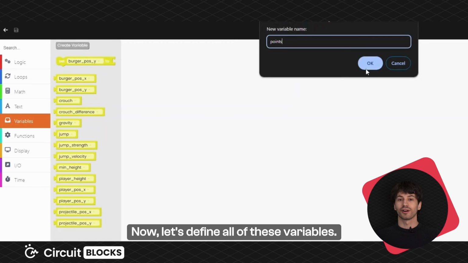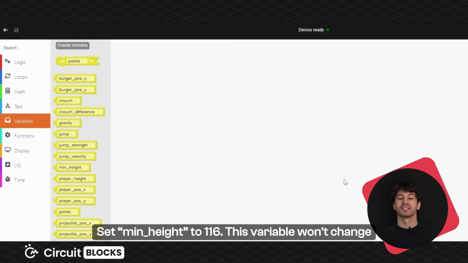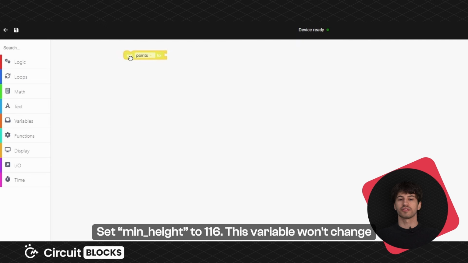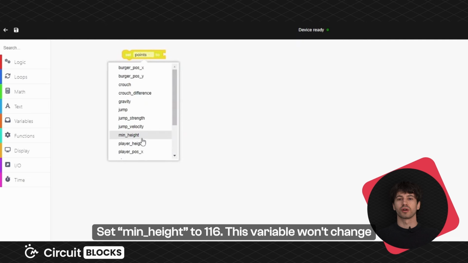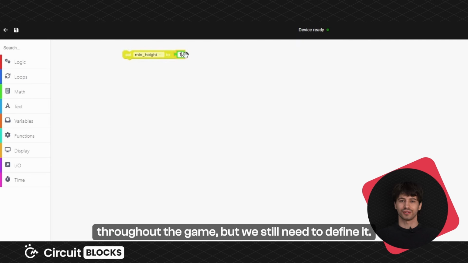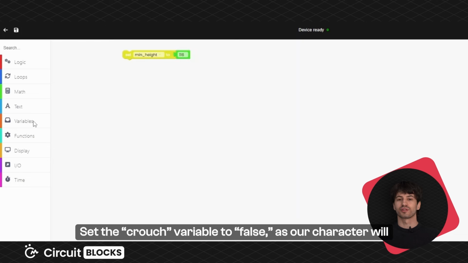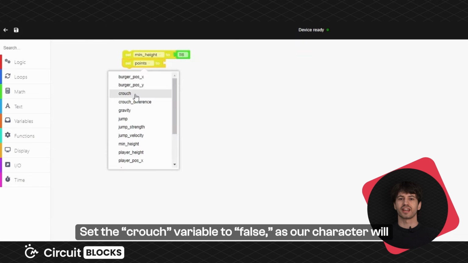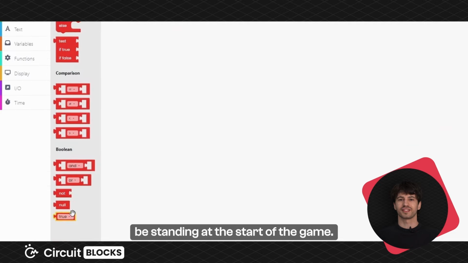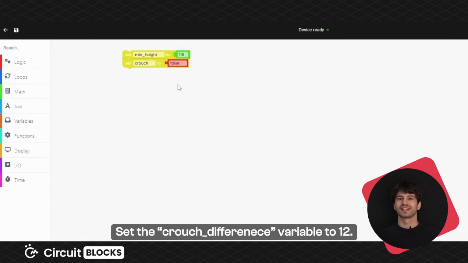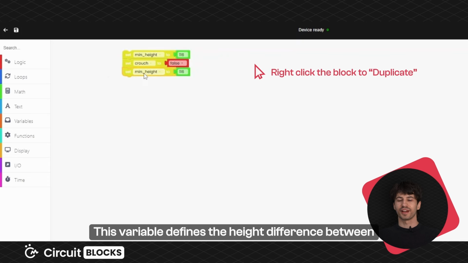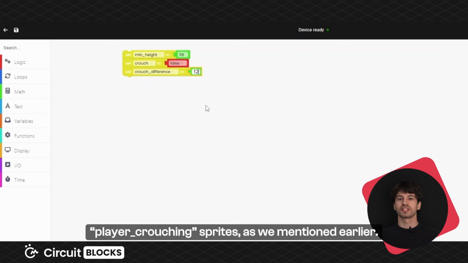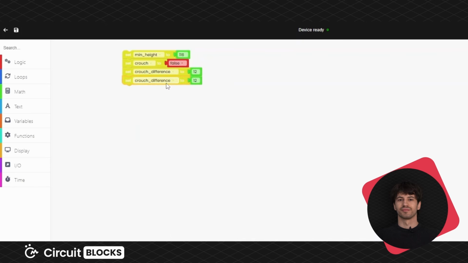Now, let's define all of these variables. Set minimum height to 116. This variable won't change throughout the game, but we still need to define it. Set the crouch variable to false, as our character will be standing at the start of the game. Set the crouch difference variable to 12. This variable defines the height difference between the player standing and player crouching sprites, as we mentioned earlier.